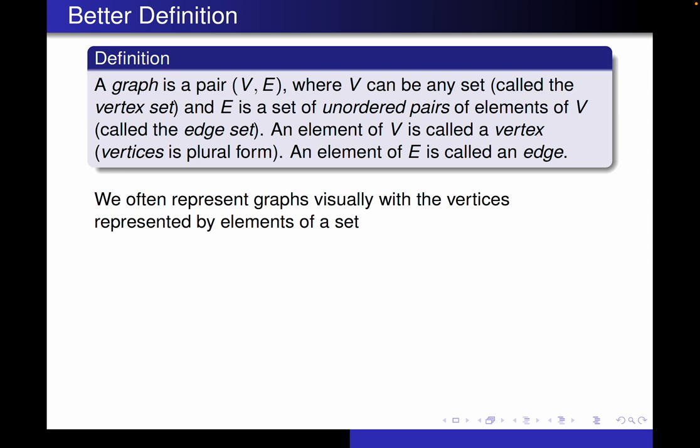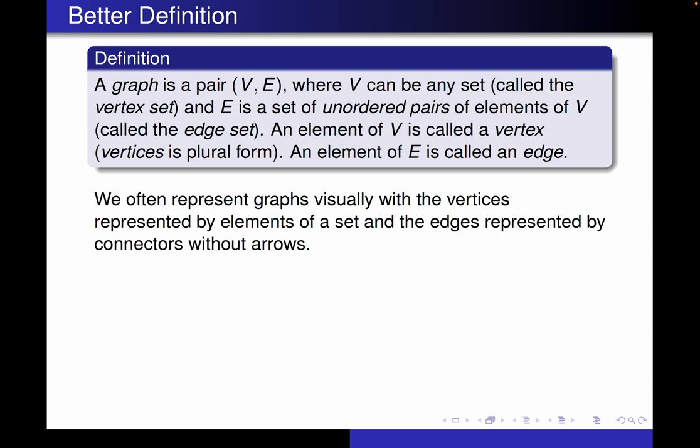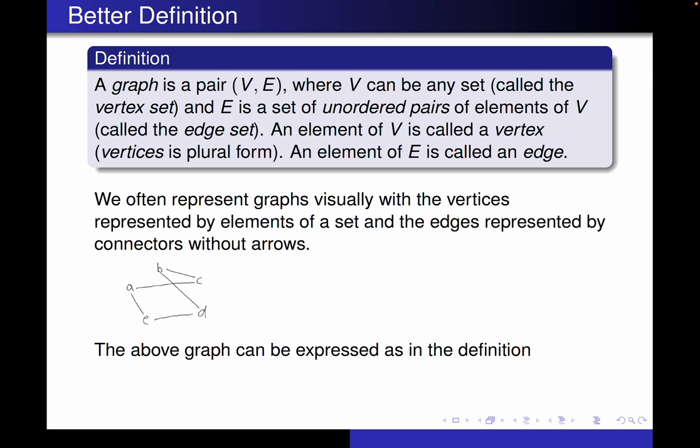So usually we represent our graphs visually with the vertices being represented by whatever we're representing the elements of a set by, and then the edges are represented by connectors without arrows, just as we did before. So we have some graph like this. If we want to express this according to the formal definition, we will do it the following way. We will say what our vertex set is. It's the set containing A, B, C, D, and E. And then we'll give a list of all the edges. There's an edge between A and C, so AC is one of the edges. AE is another, BC, BD, and DE.